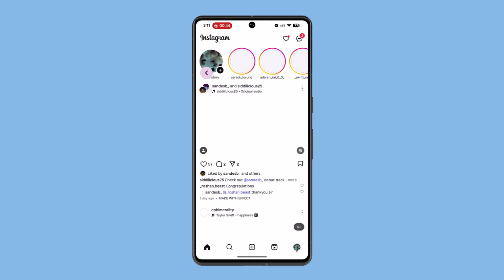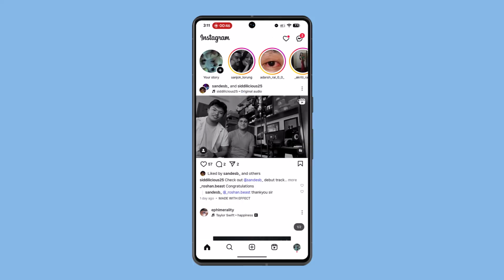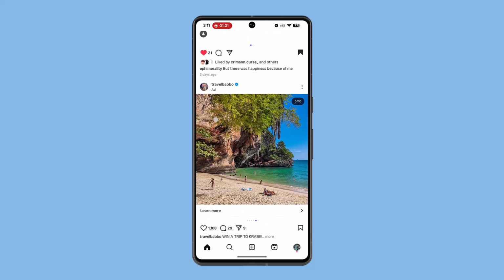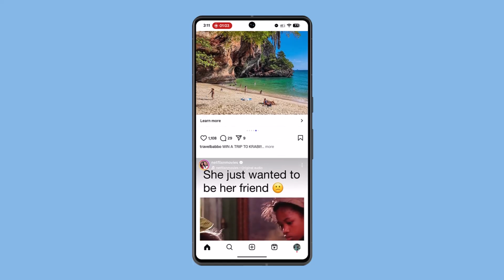And next, if you want to save the content from the homepage, or let's say if you just want to save something like this, or some random post, you just need to tap on the bookmark icon right next to it, or just in the right hand side corner, and this is the way you'll be able to save content from Instagram. So that's the way you could do it.